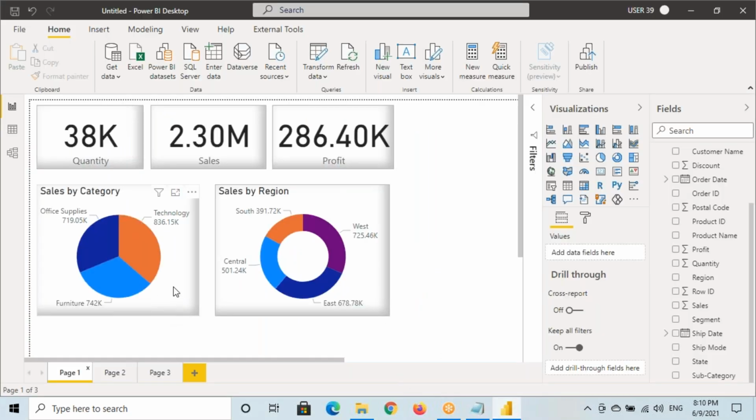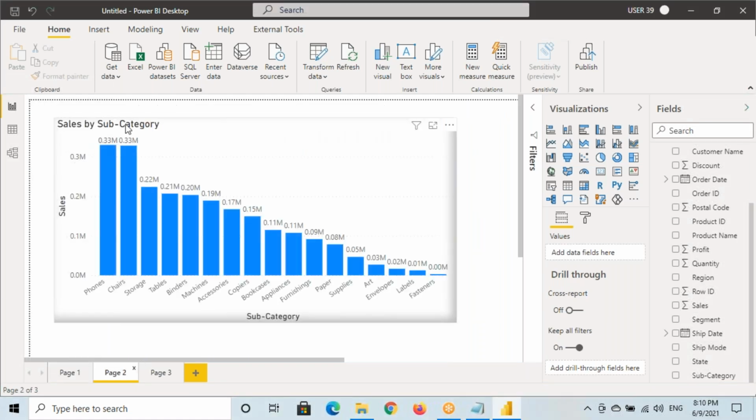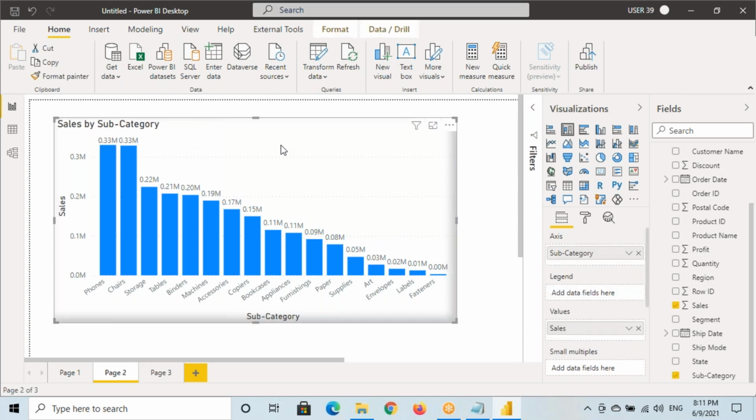Let's assume my requirement is, when I click on any category here, I need to see that category related data in page 2. That category related data I need to see in page 2. When you want to show that category related data here, how can you show it?